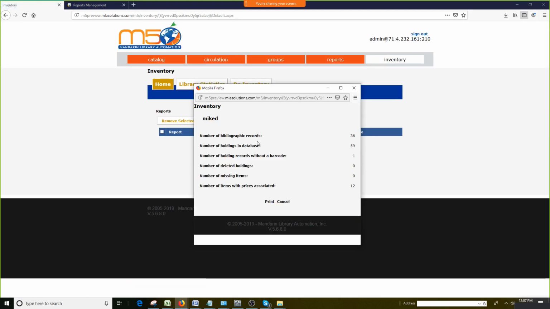And it'll tell you how many bibs you have, how many holdings, number of records without a barcode, 1, number of deleted holdings, we have 0, number of missing, 0, and number of items with prices, 12. So all my items have a price in the 852.9 field of the holding record. That's where it looks for. So that's a very useful tool right there.